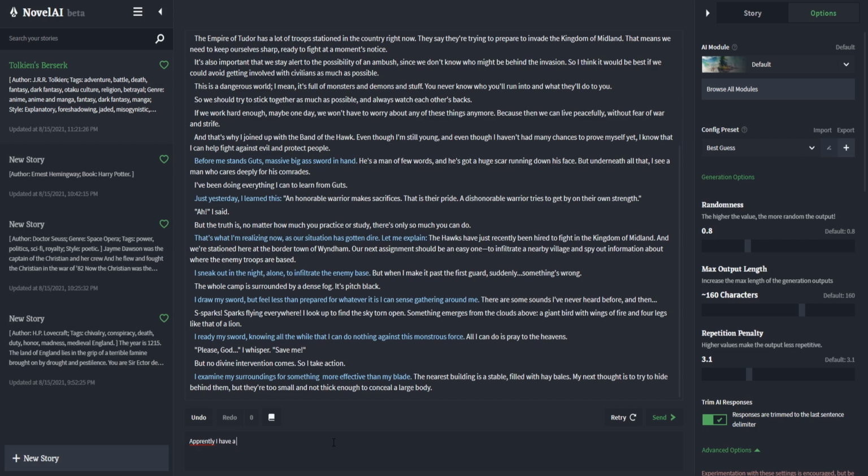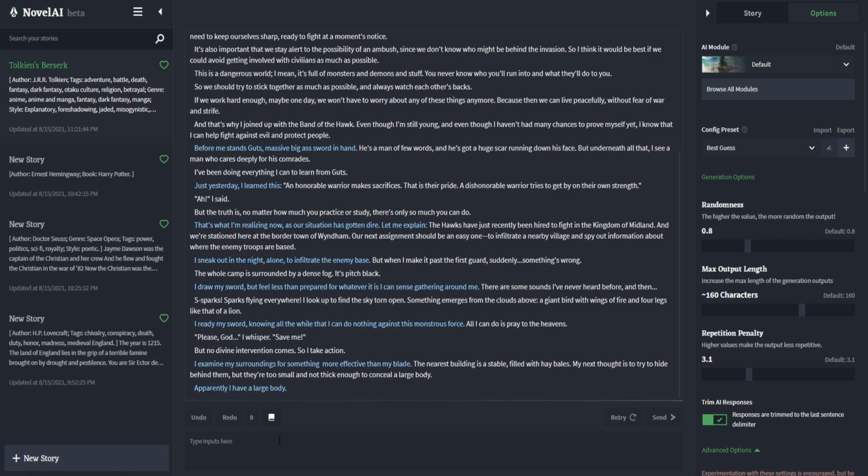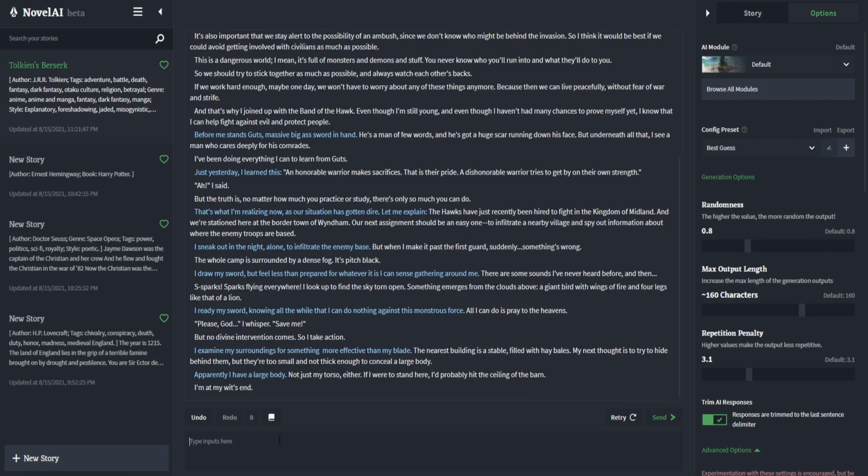Apparently, I have a large body. I'm messing with the AI. I probably shouldn't do that. I probably shouldn't mess with it. Not just my torso, either. If I were to stand here, I'd probably hit the ceiling of the barn. How tall is this guy? I'm at my wit's end. The AI is calling you fat. No, dude, I would hit the ceiling of the barn. He's calling me like 20 feet tall.